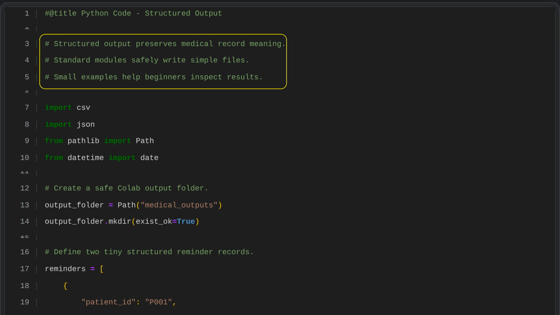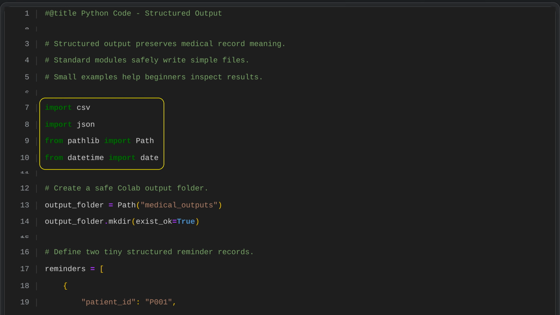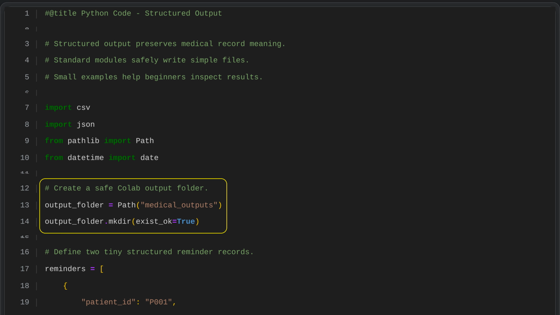The script begins by importing tools for working with common data and file tasks. It uses modules for CSV files, JSON data, file system paths, and dates, including support for getting the current date. The code sets up an output folder using the pathlib path class, then checks that the folder exists. By creating the directory with the option to ignore existing folders, the program can safely proceed without errors if the folder is already there. A reminders list is used to store structured patient reminder records.